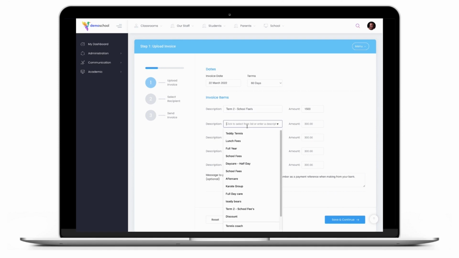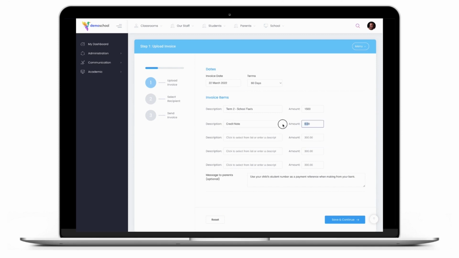If you want to add a discount, just tap in the word discount. It'll automatically put a minus sign in there. So you could even just tap in the word credit note, for example, and then you could put a little minus sign in there, and that's going to act as a credit note.